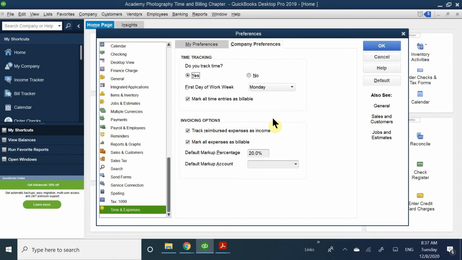You should be able to see here the first question: do you keep track of your time? Yes, that's definitely one of them. And do you want to mark all entries as billable? This is the most important one that you need to select so that you have the option to attach a person to it and choose whether you're going to bill them or not. This is the most important one that we're talking about in this chapter, so you want to make sure this is logged on.